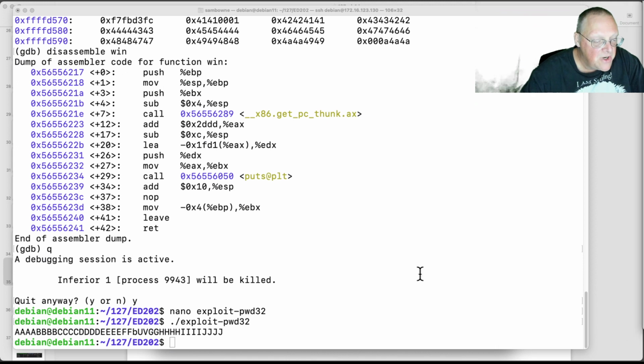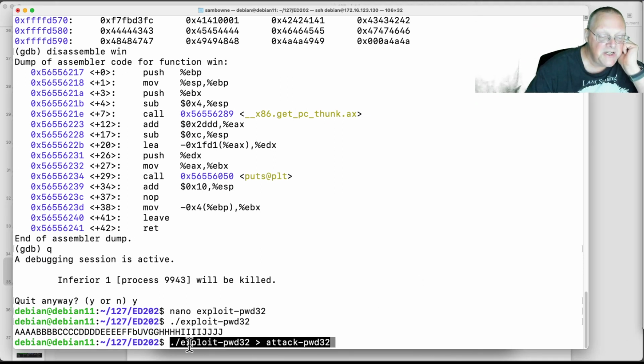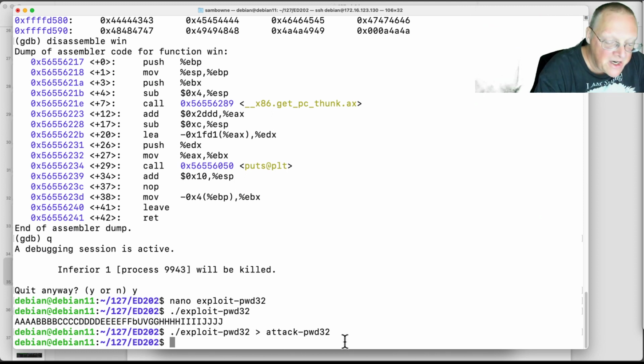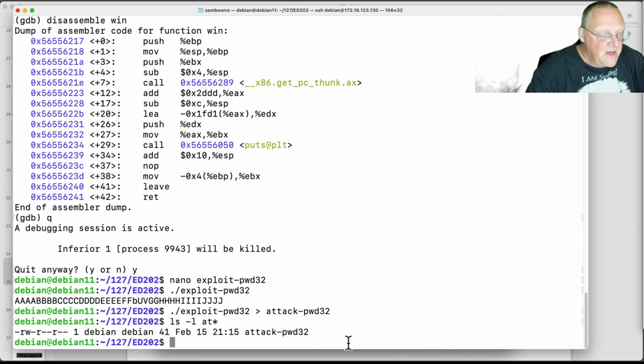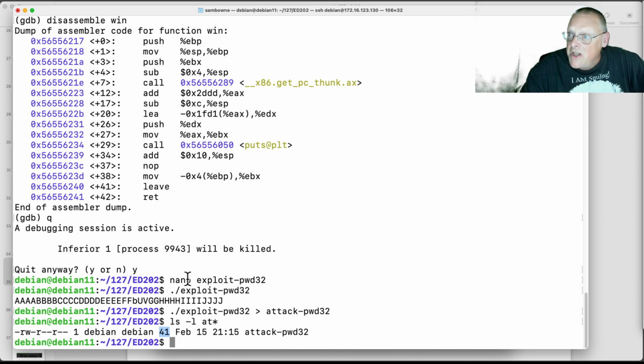This is one way to do it. It's not the only way to do it, but this is going to take that exploit and put it in an attack file, which contains my attack string. And if I do ls -l, the attack string is 41 bytes long, which is what I wanted. 40 bytes, and then there's a carriage return at the end. Why is it different in Debian 10 versus Debian 11? I don't really know.